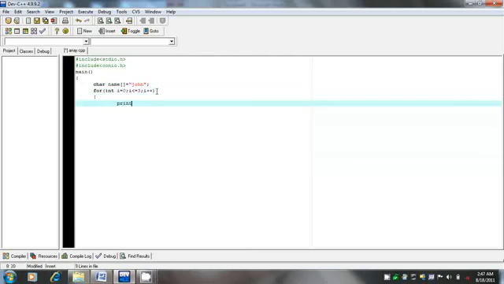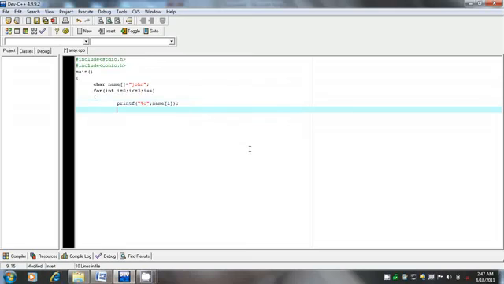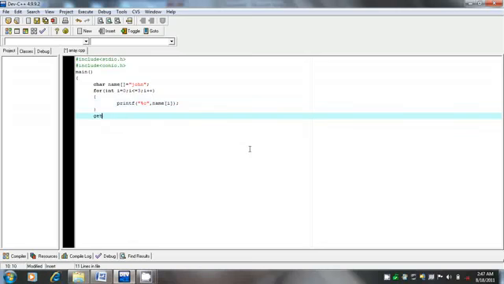Printf, %c for character, and name[i]. Getch. So name[i] with i as 0 in the first case, that is J, would be printed. In the next case i is 1, so name[1] is O, name[2] is H, and name[3] is N, so John would be printed.